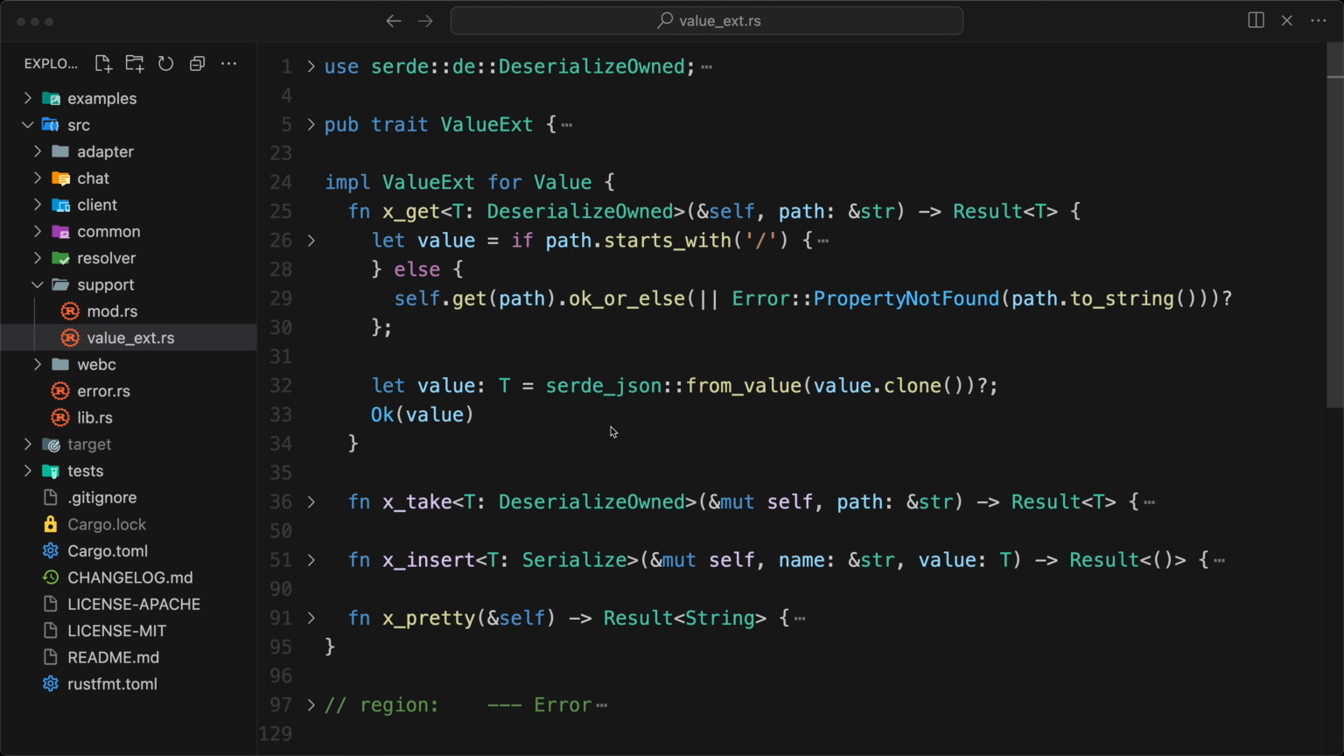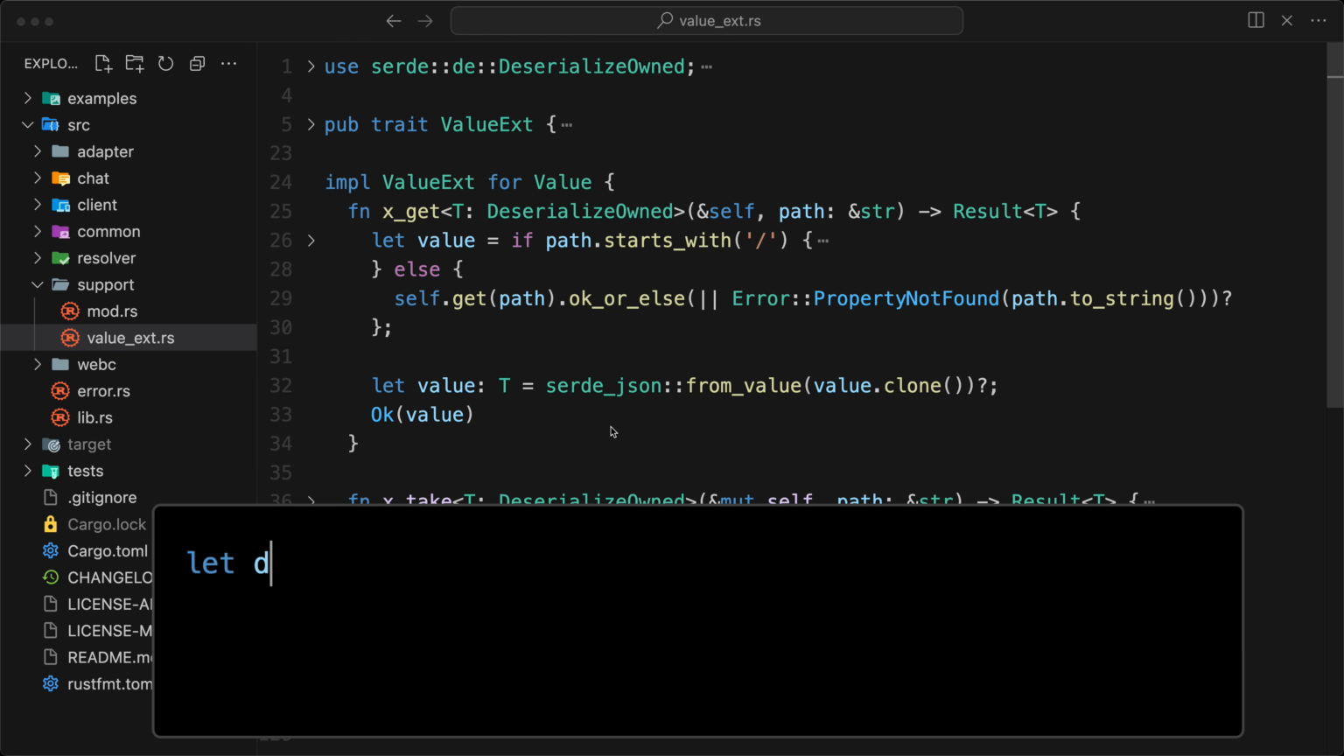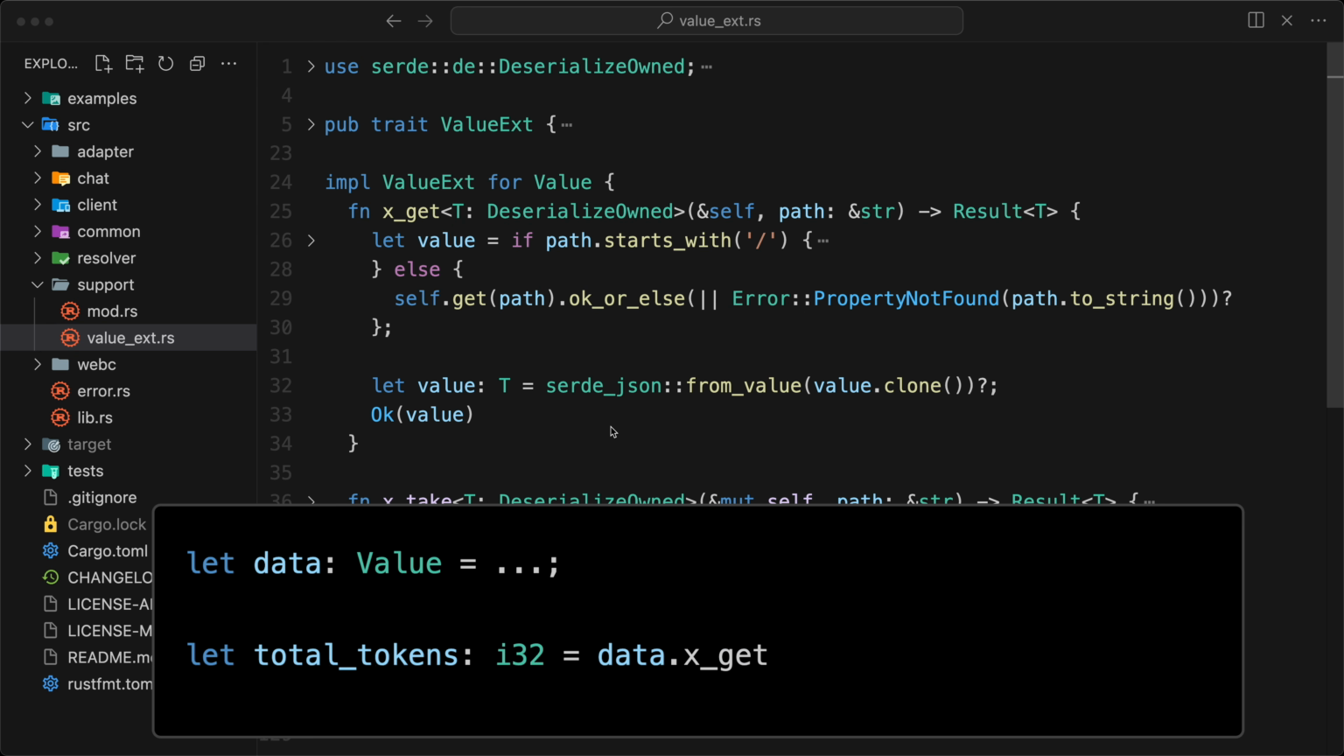And the way that I use it often is, for example, if I have my data, which is a value, and I get it from a request, I can have my let total tokens, and then i32, I give the type, and I just do a data xGet. I will have the autocomplete. If I have the autocomplete but didn't import, then I can import it with just command dot, so it's very simple. And then I can say, well, it's actually deep inside, so I'm going to say usage total tokens. And then this one, there's an error that can be returned. And that's it. Just by doing that, I save a couple of lines.